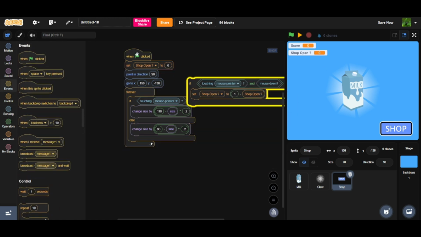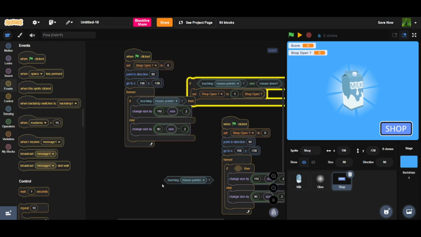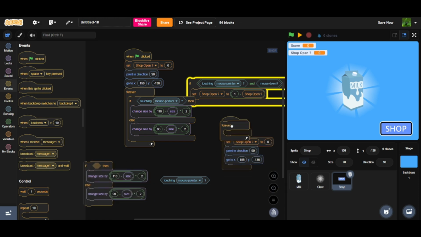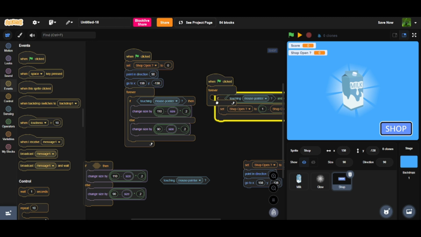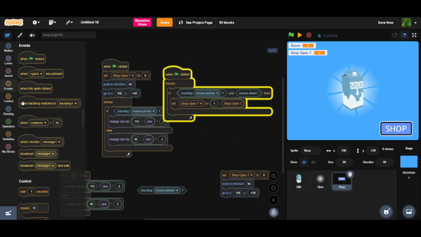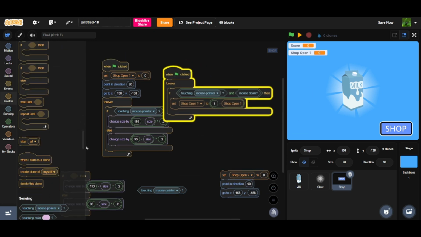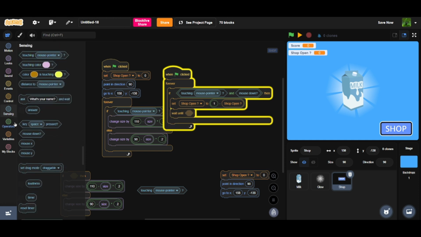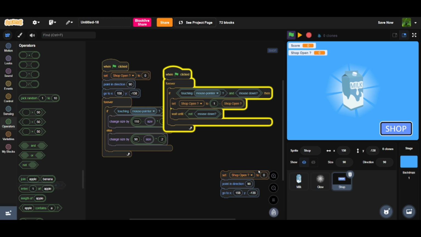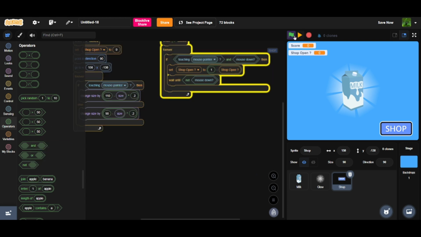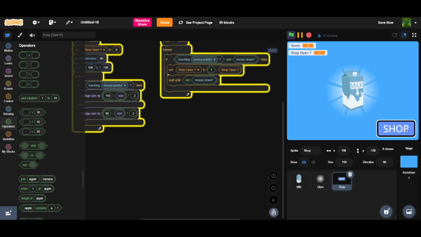You can also duplicate when this right click, forever, and we can put it in a separate sprite, because we need to add a wait until not touching mouse pointer, not mouse down. Now it should switch between 0 and 1.